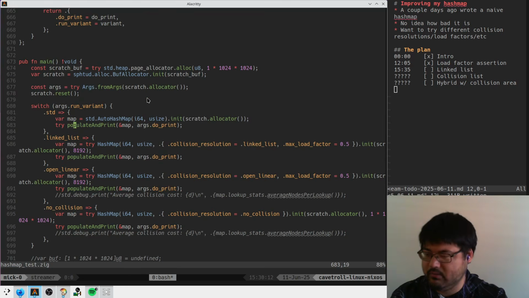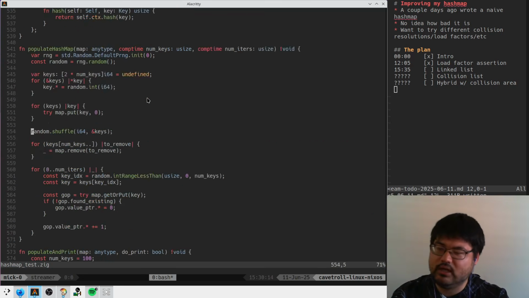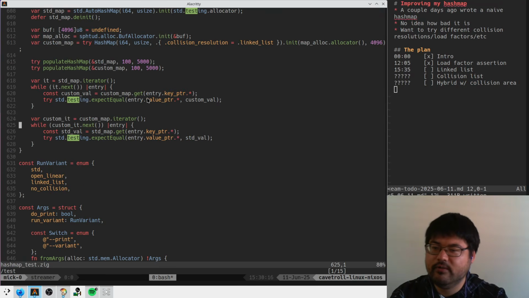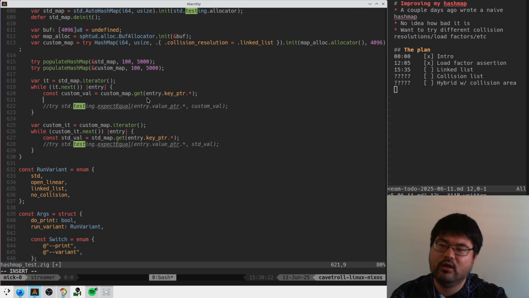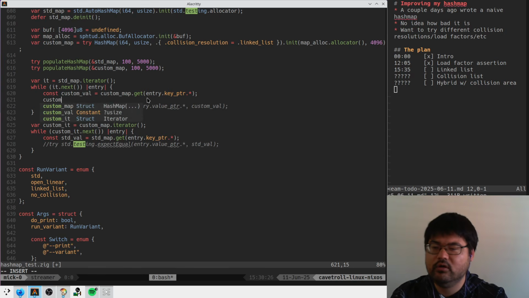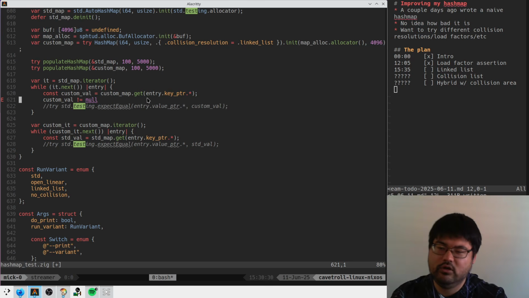Okay, wait. That's good. So can we check in our unit test? Let's not check the values. Let's just check that custom val is not equal to null.